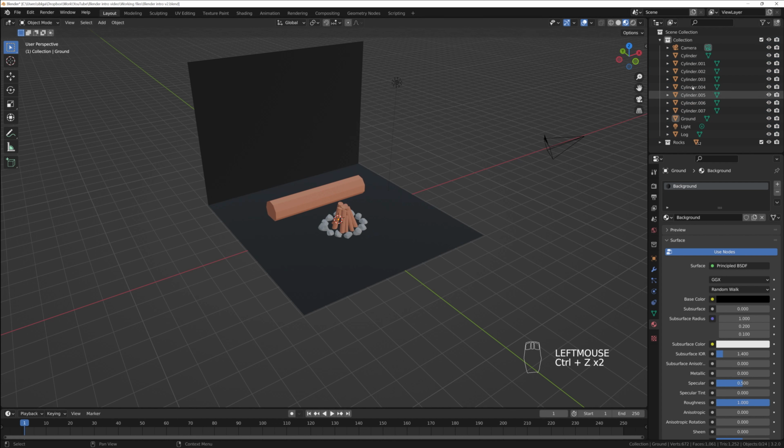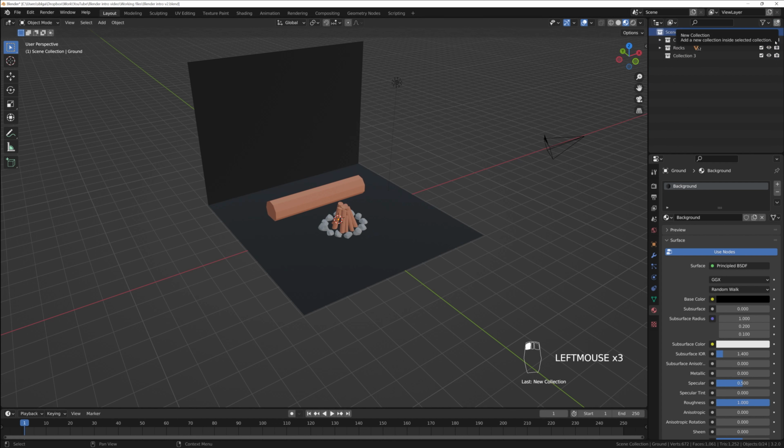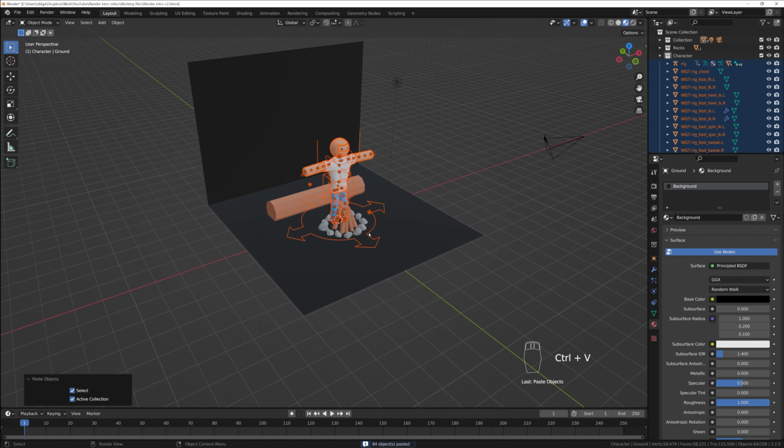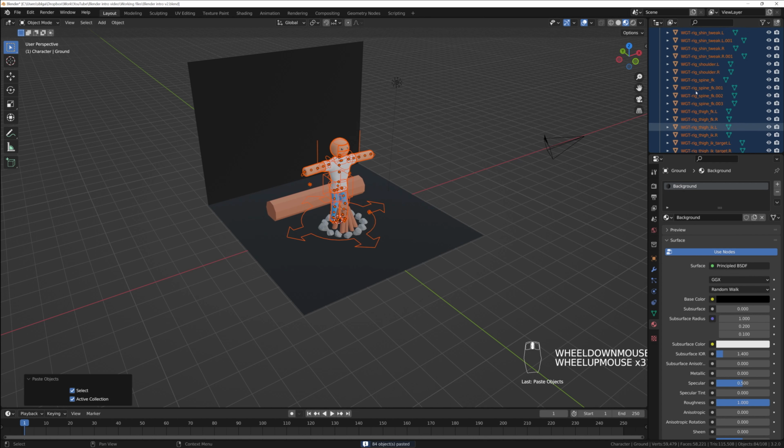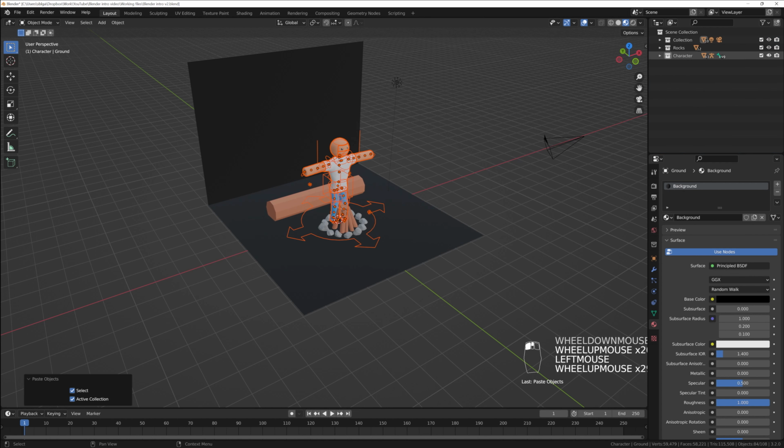I will redo this, and I will create another collection for the character. So I will press this. I will rename this to character, and now I'll press Ctrl V. And now all of those things will go into this collection. And if I want, I can disable it and enable it. It will be easier to work in that way.